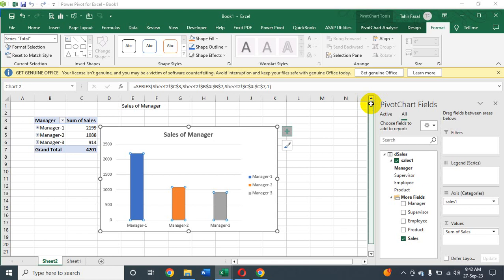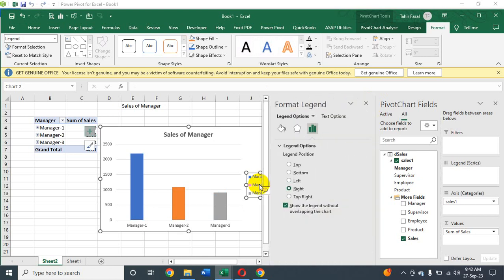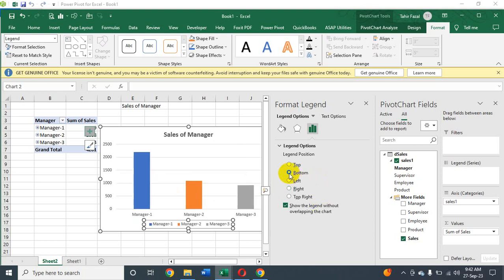Okay. I just click my cursor on that legend. You press Control 1. When you press Control 1, legend options are automatically active, right? My legend options come, right? You can choose an option here: top, left, right. So I choose the option bottom, right? Is it clear? My legend shows at the bottom.